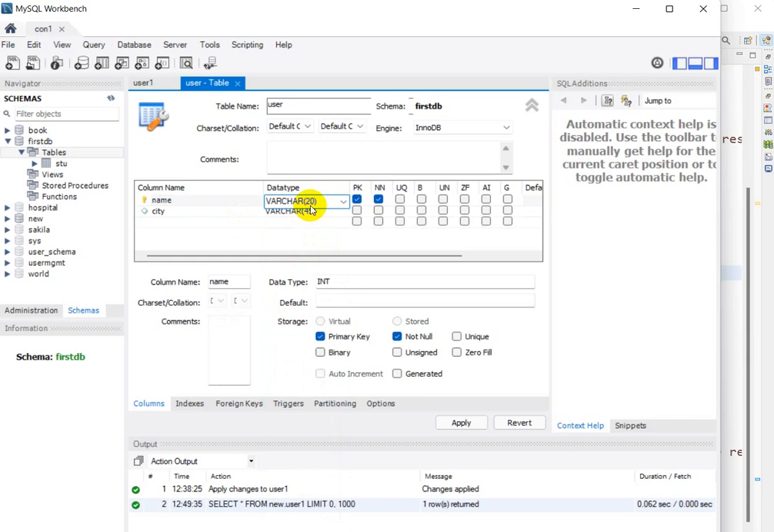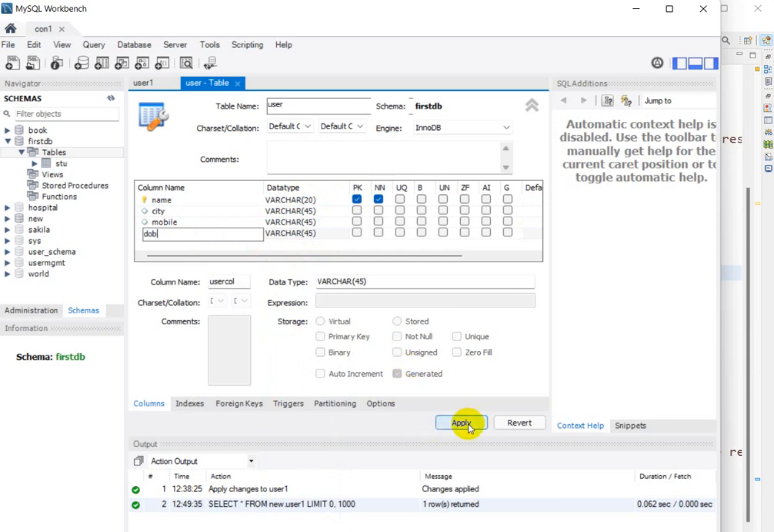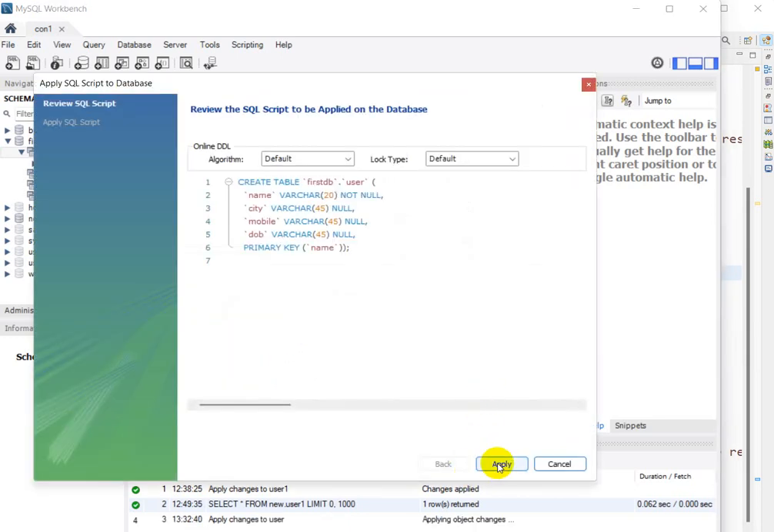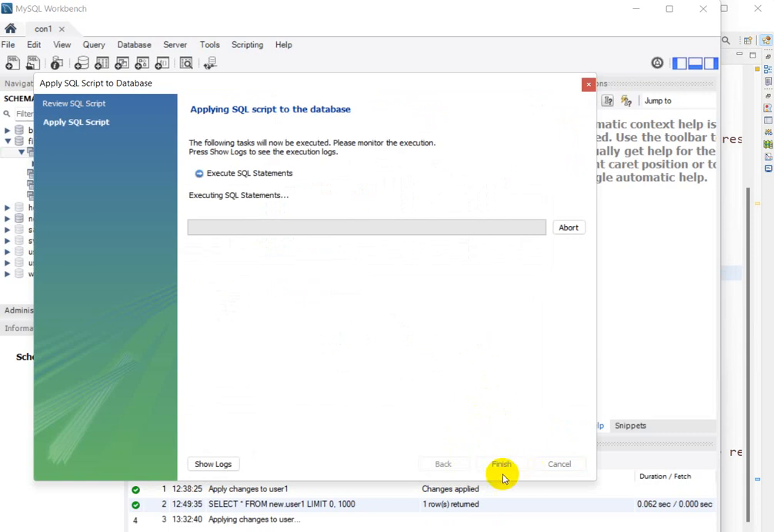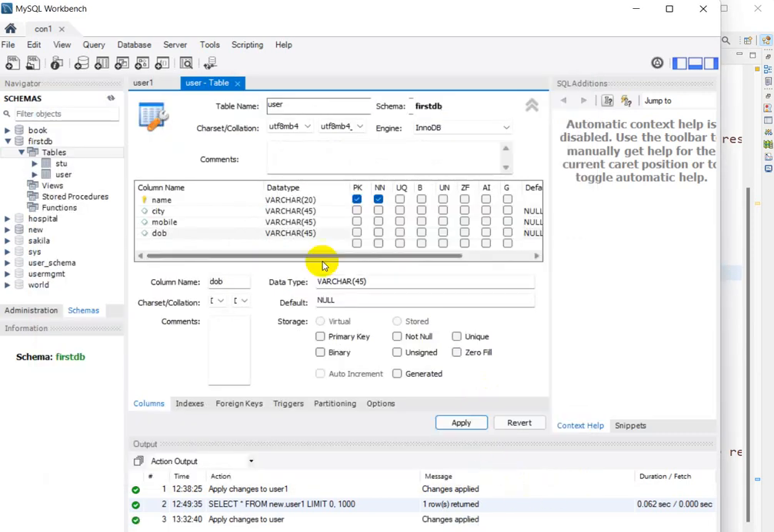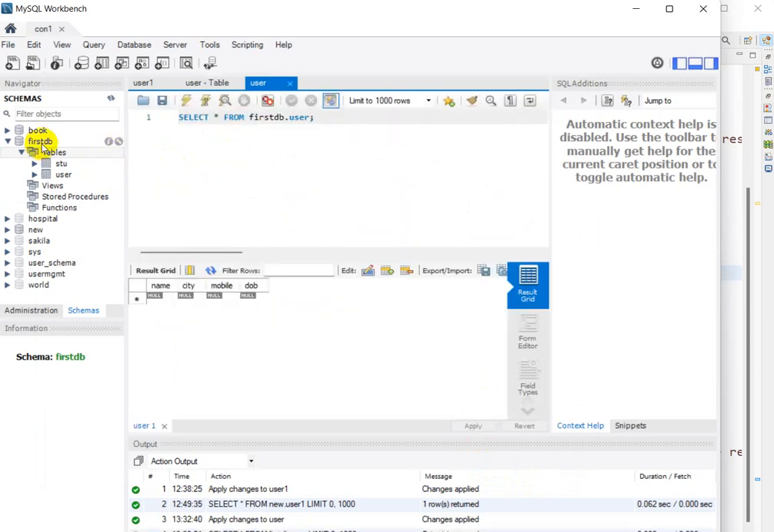Here we will take size as 20, then city, then mobile, and then at the end we will take date of birth. Then this is done. Click on apply, then click on apply again, and after that click on finish. So our table is created, that is user, in the schema called first DB.